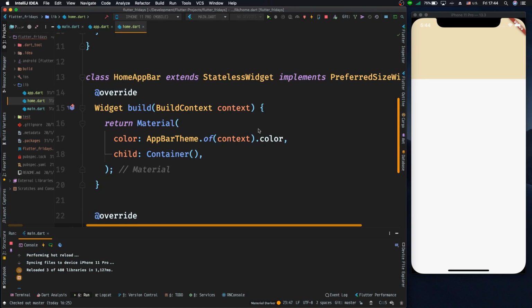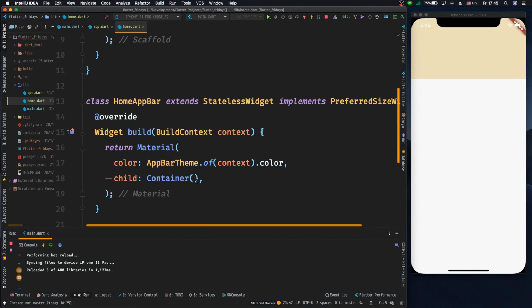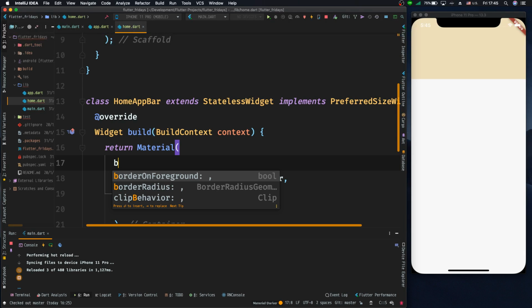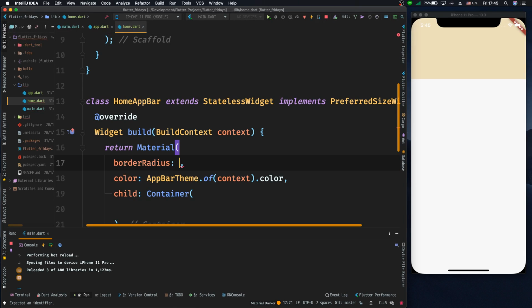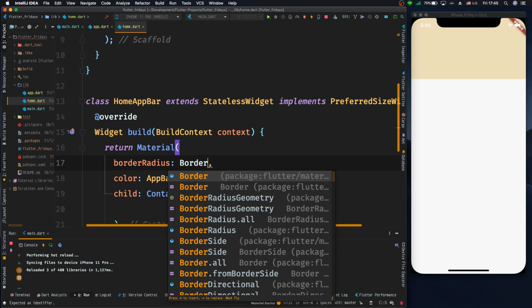And so the other thing is that it's rounded, right? Can you guess how we would define that? Border radius. Yeah. Actually, material. I think material has border radius. There you go. And then it's just another class.